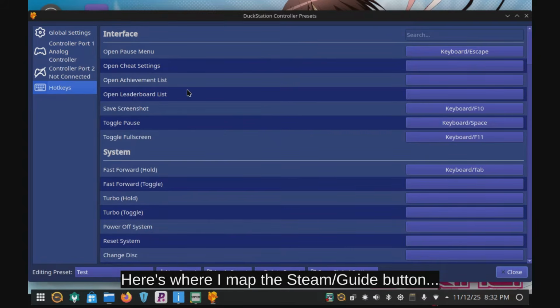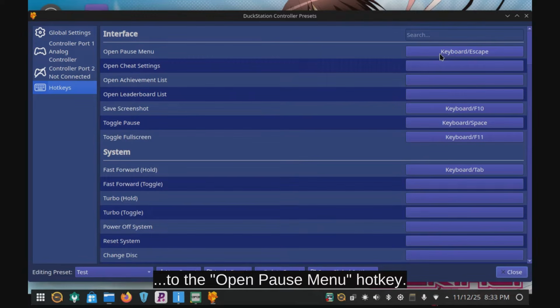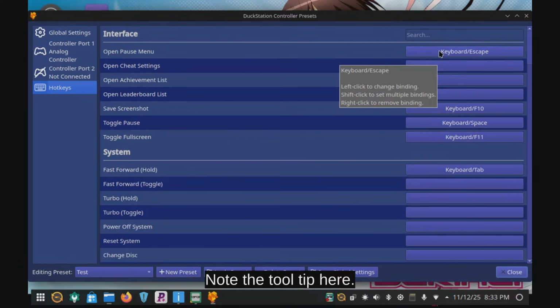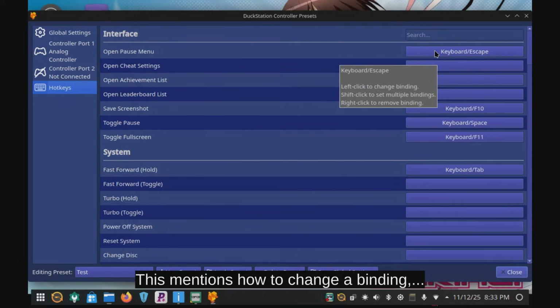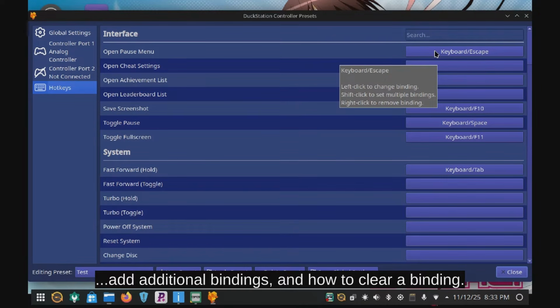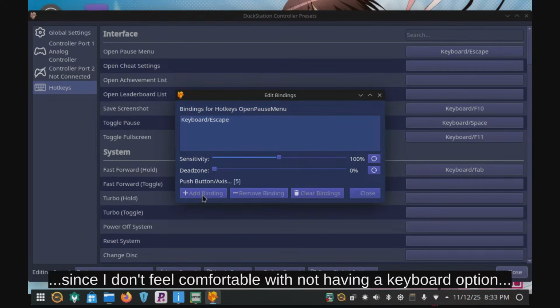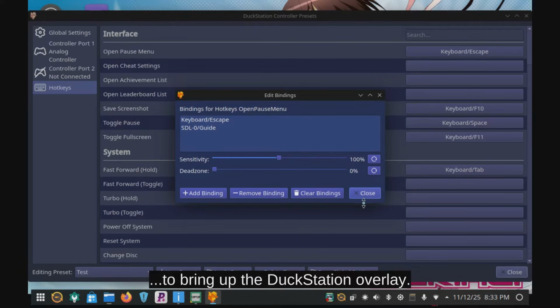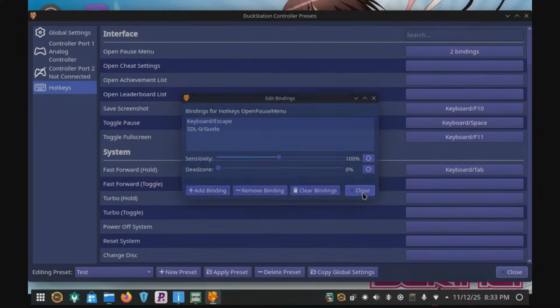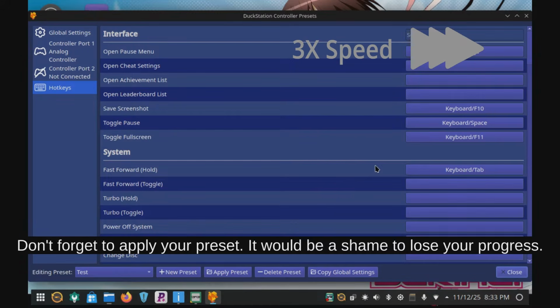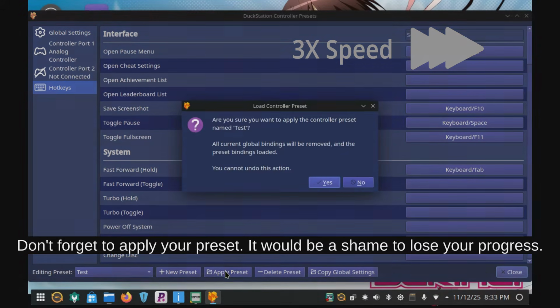Here's where I map the Steam/guide button to the Open Pause Menu hotkey. Note the tooltip here. This mentions how to change a binding, add additional bindings, and how to clear a binding. For my purpose, I'm going to add an additional binding since I don't feel comfortable without having a keyboard option to bring up the DuckStation overlay. Don't forget to apply your preset. It would be a shame to lose your progress.